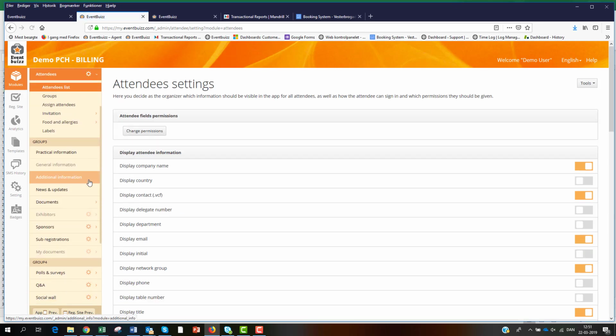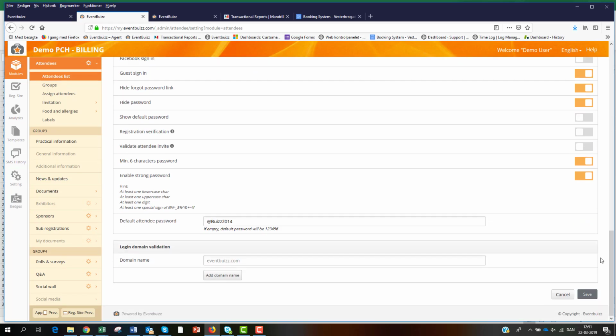I click. Okay, so here you have display attendee information. Again, the logic is everything that's orange will be shown, everything that's gray is hidden. So by example, if you have this network group, if it's activated, if there's no information in the column, of course it won't show anything. So it's only the columns where you have information that is important that you know if you want to show it or not. So by example, before we just talked about maybe showing the email. So what I would do is I deactivate it here, and then I click save.